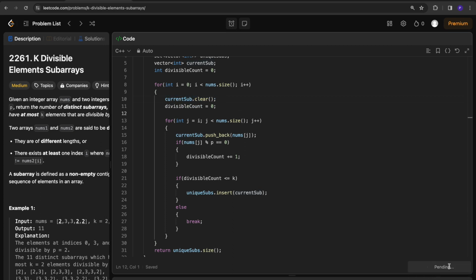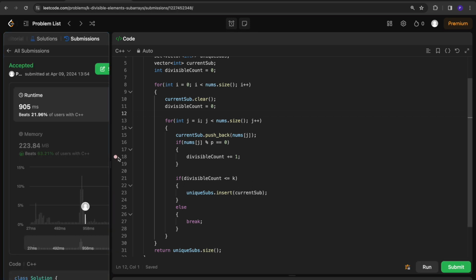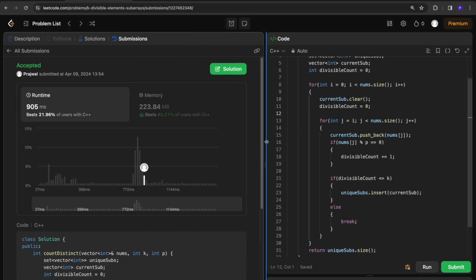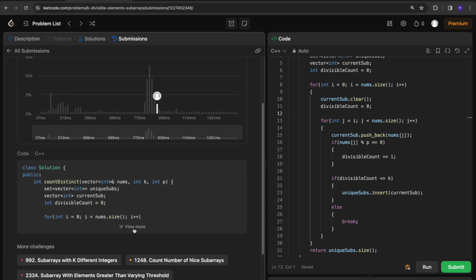So let's run this solution again and check whether it passes all the test cases or not. Yes, as you can see here, this solution is passing all the test cases.